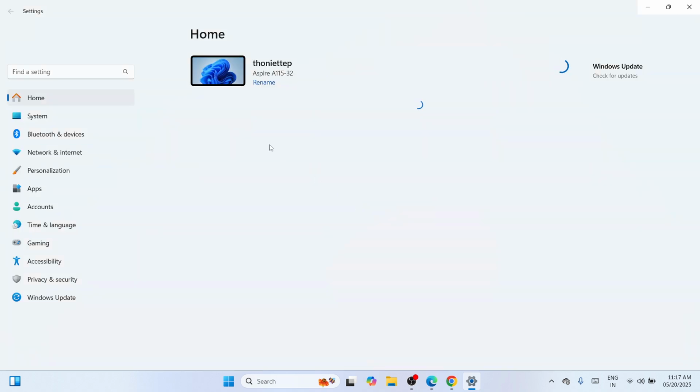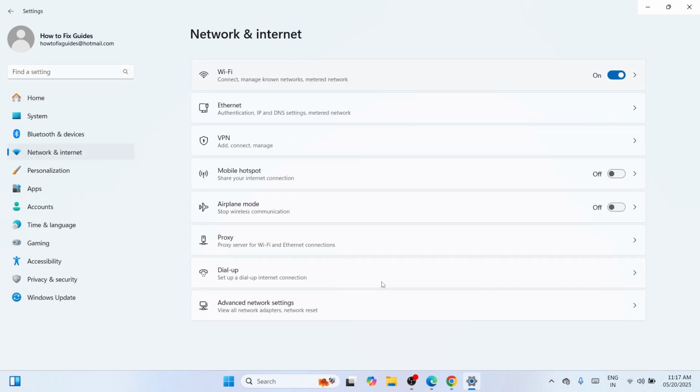Now from here, please navigate to the left side where you can see a list of options, and please locate the option called Network and internet. Click on it. And the moment you have clicked on it, kindly wait until you can see the network and internet settings, which is this one.